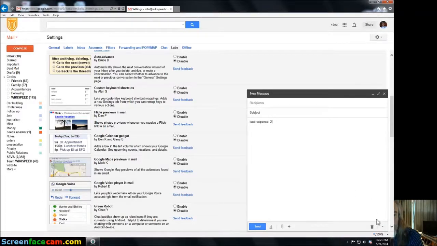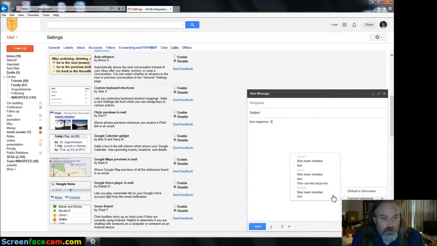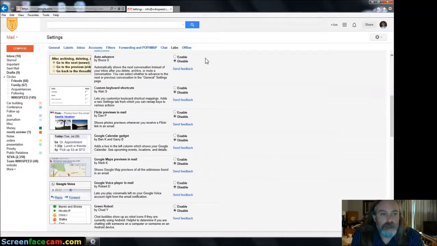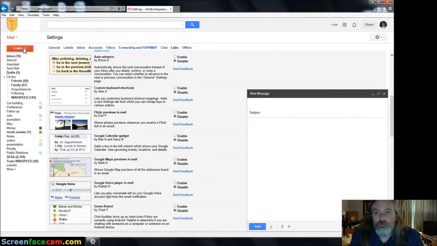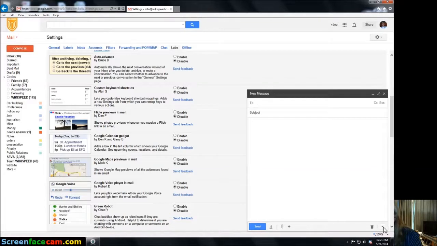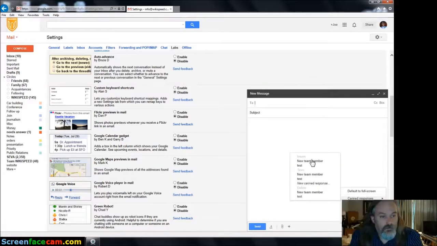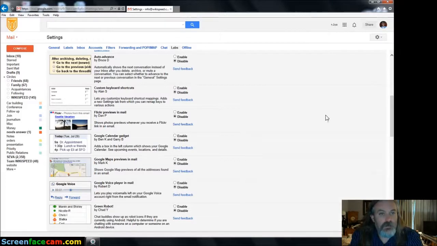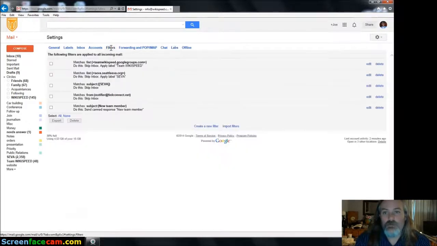If we want to make changes, we can go back to Canned Responses and under Save, choose to save that canned response. And just to verify that the changes were saved, we can go to Canned Responses and insert the canned response. Once we have the response that we want, we'll go to Settings and Filters.